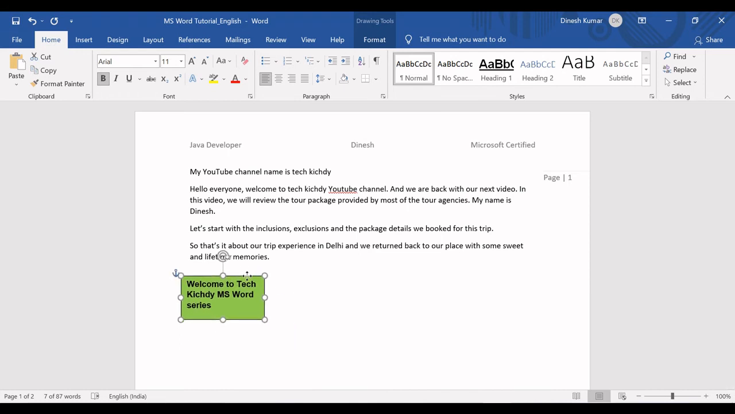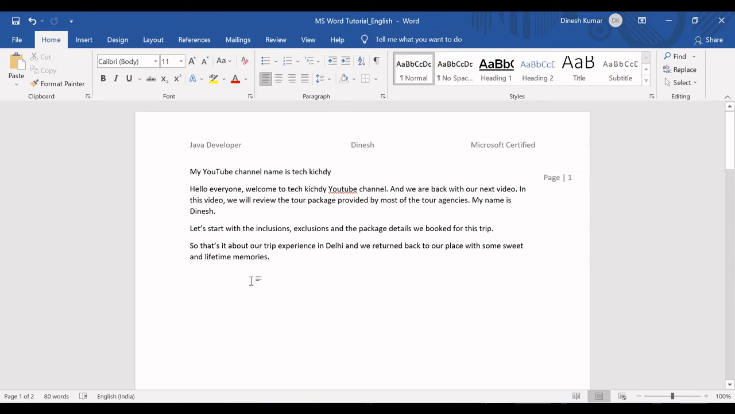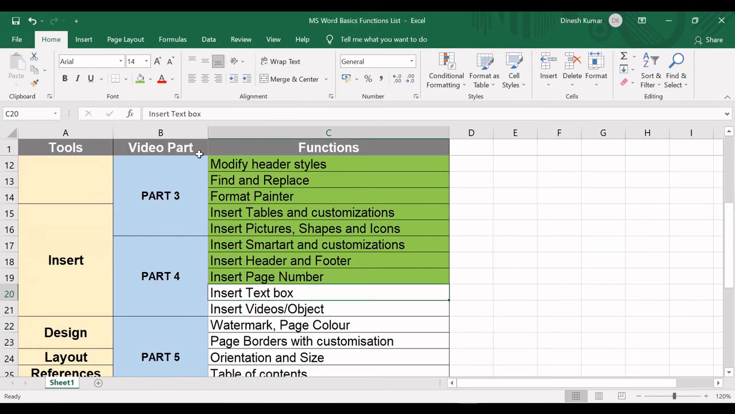So this is a very simple option, but it is a very useful option, especially when you're creating a document which contains all the contents alone, without many pictures or flowcharts or even SmartArts for that matter. Okay, so let me just delete it. So we are done with insert text box. So I'll make it green.